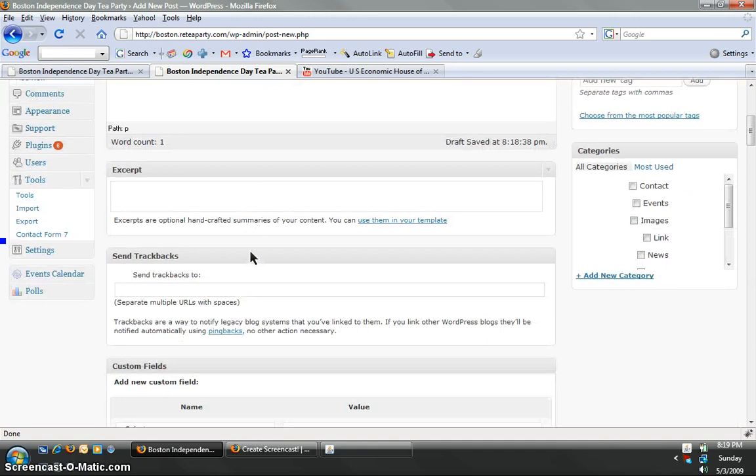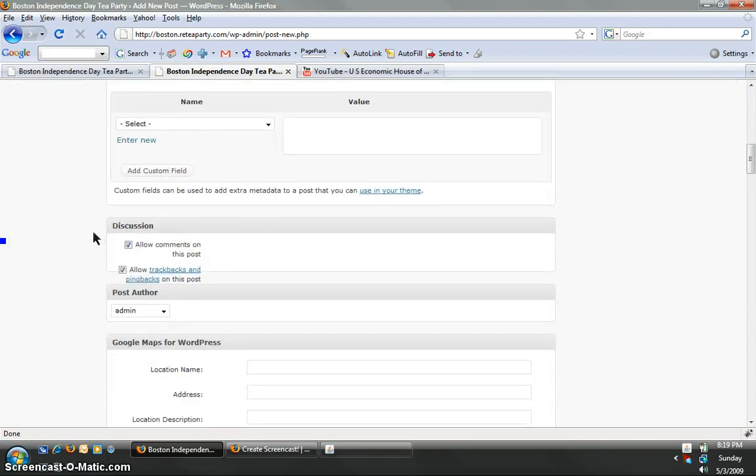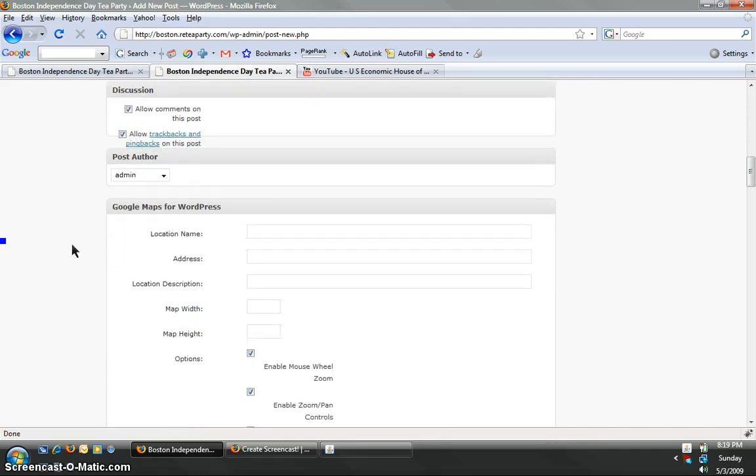Furthermore, I can scroll down and I'll notice that I can change my discussion options. I can allow comments on this post, or I can uncheck this box and not allow comments. I can allow trackbacks or pingbacks. If you'd like to learn more about this, simply click on the hyperlink that you'll see there.